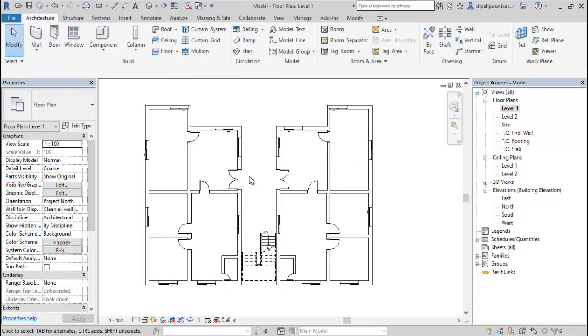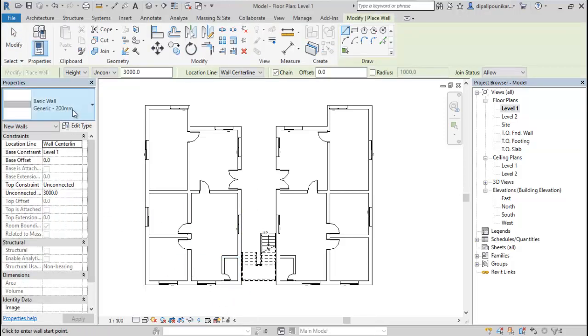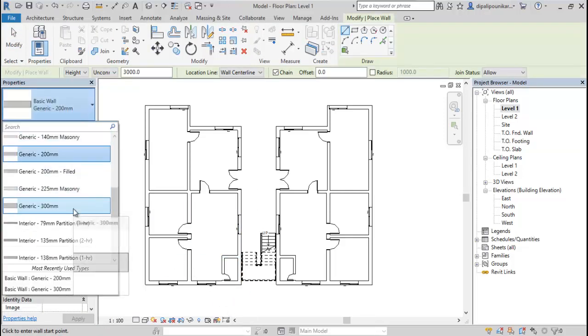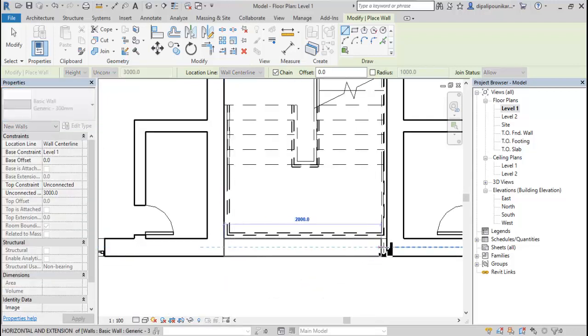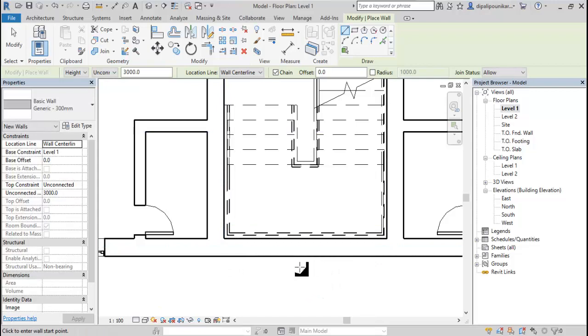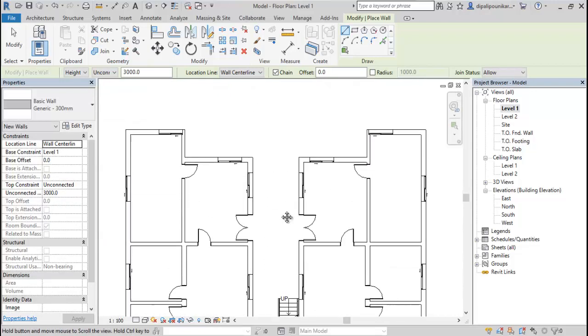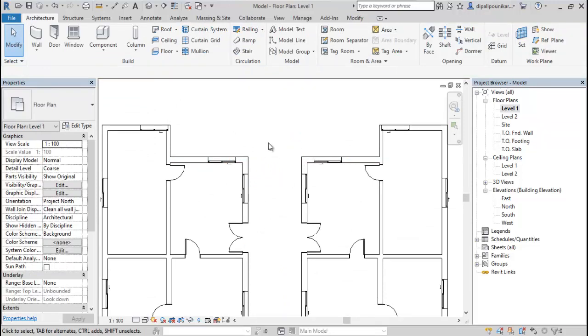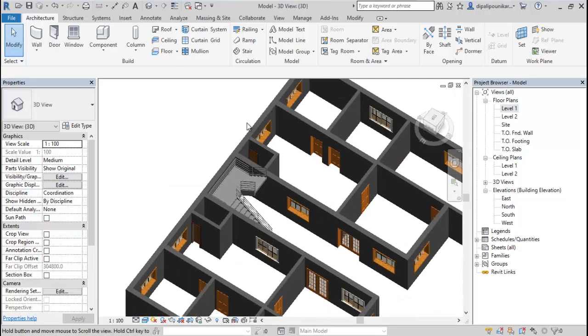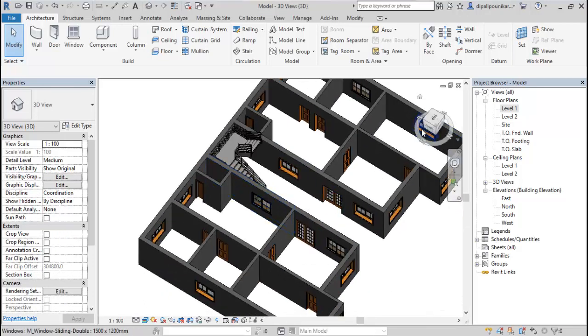Now what we are going to do is just select the wall, the 3000 generic one we are going to select, and continue this wall from here to here. Now after that I am going to provide the railings here, so I'm not interested in providing any window over here which disturbs the architectural appearance of the building.